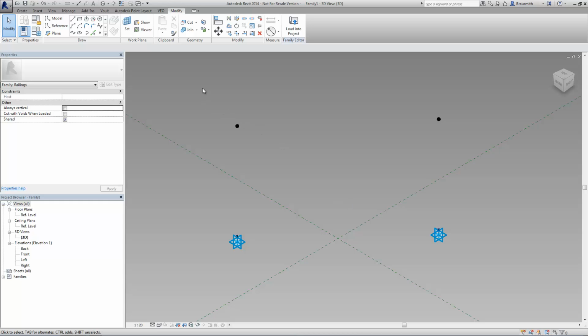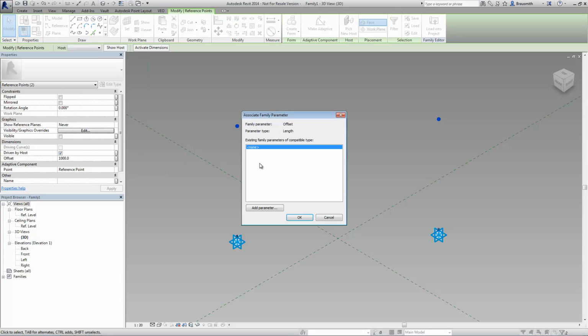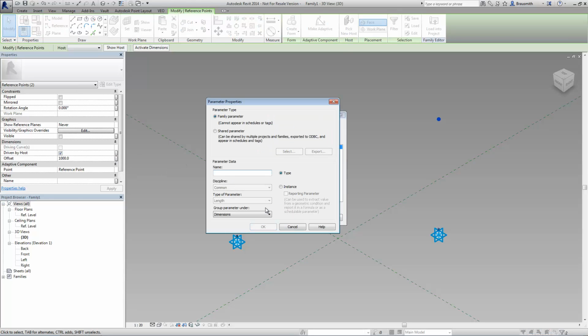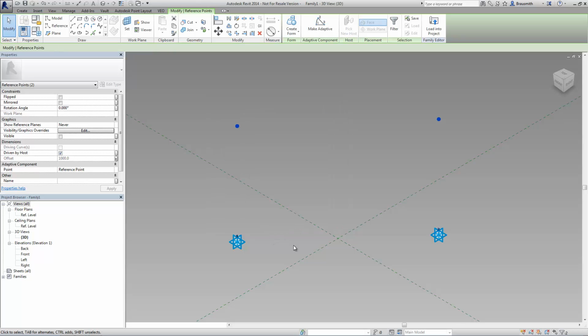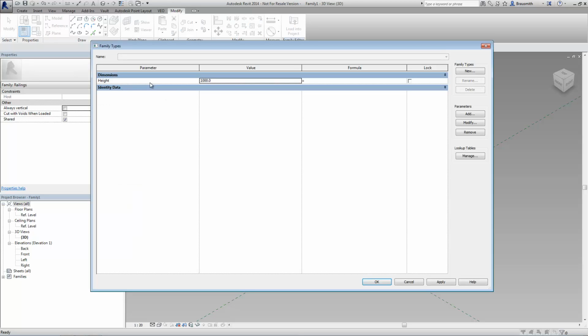Now, just like when we work with regular families, these points can also be tied into a family parameter, and you'll see that over in the properties palette on the left there. So using the associate button, I'm going to associate those points to a brand new parameter. We'll call it height. So now when we come up to the family types dialog box, we have a height value so that we can control the height of our railing.